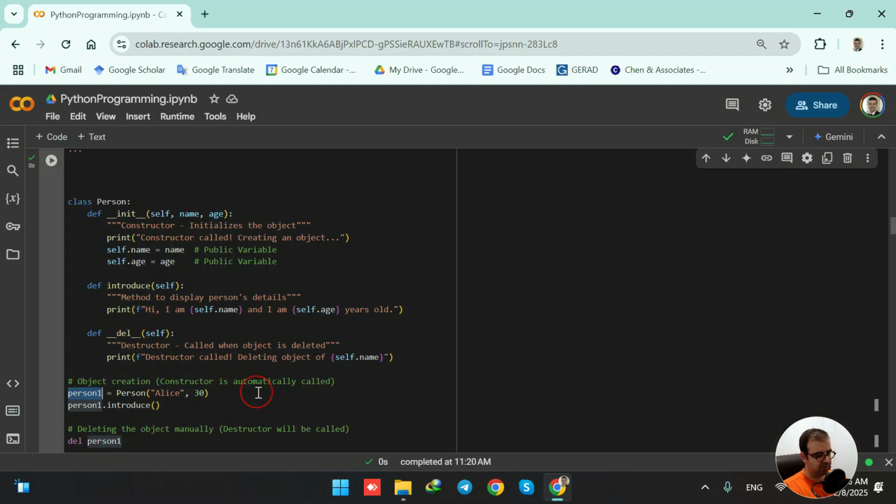I am creating an object called person1. In order to create that, we need to equal it to the name of the class, Person, and in parentheses, we are going to have two arguments. Why two arguments? Because I have a constructor, and apart from self, I have two other arguments. So when creating an object, we pass two arguments here. When the object is created, automatically the constructor is called, and these two arguments that are passed to the constructor, name and age, are assigned to name and age.